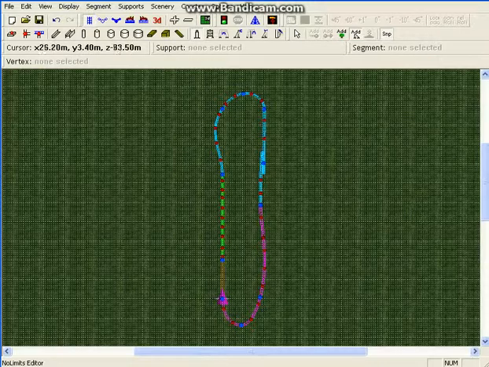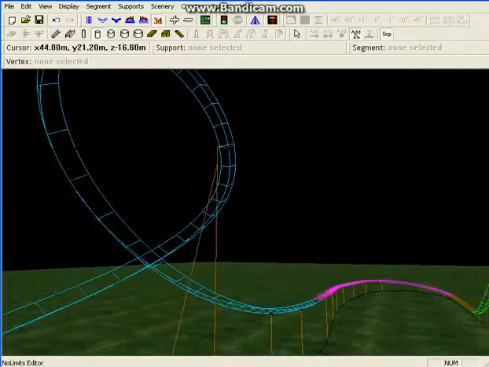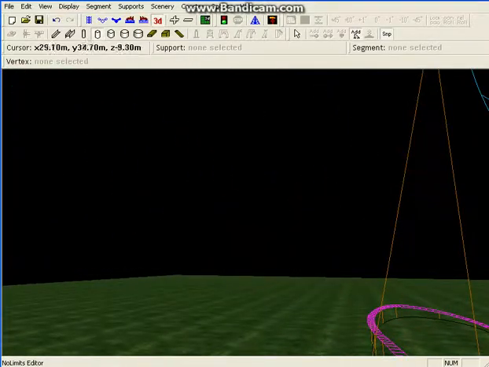Okay, so now we're going to go on to the loop. The loop has complicated supports. So there's all different supports here. For the loop, what we're going to do is this support for the sides. The problem with this right now is it's facing the wrong direction. So we're going to go into 3D mode and I'll show you what I mean. See, if you look at it, it's not facing the right way.